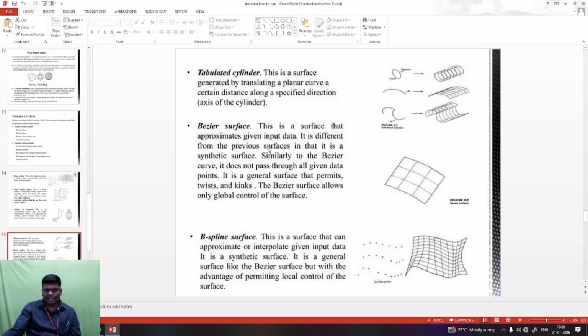So this is a B-spline surface. This is a surface that approximates given input data. It is different from the previous surfaces in that it is a synthetic surface. Similarly to the B-spline curve, it does not pass through all given data points. It generally permits twists and kinks. The B-spline surface allows only global control of the surface.